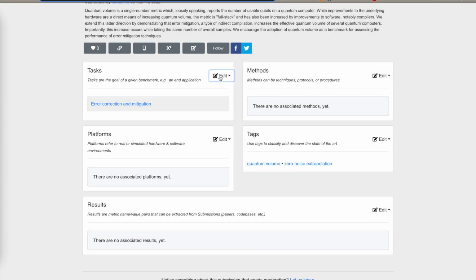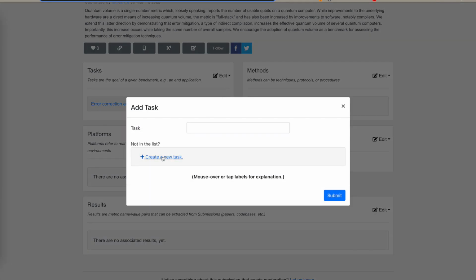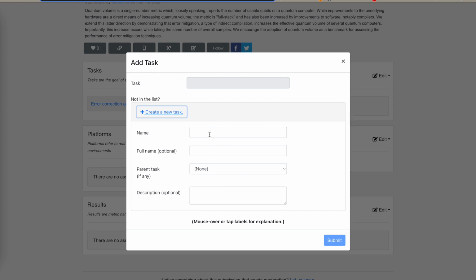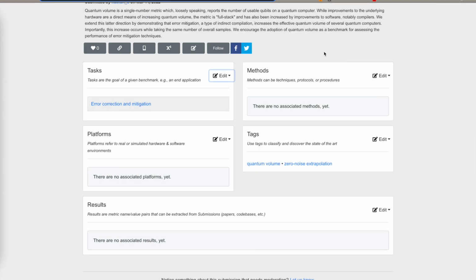Note that if I saw a task and I wanted to add one that wasn't already present in the listing, what I could do is click on edit, add, and also this create new task section, which will expand this area here of the modal. I can go ahead and add any new task that isn't present in the listing and then submit it to the task list. I'll close this out for now.